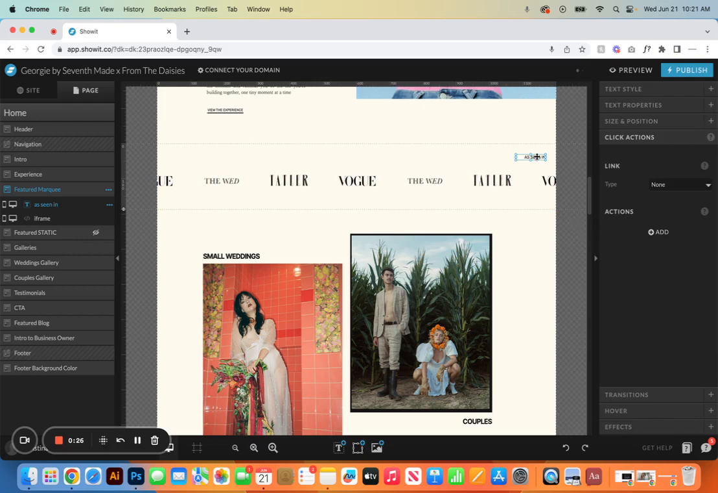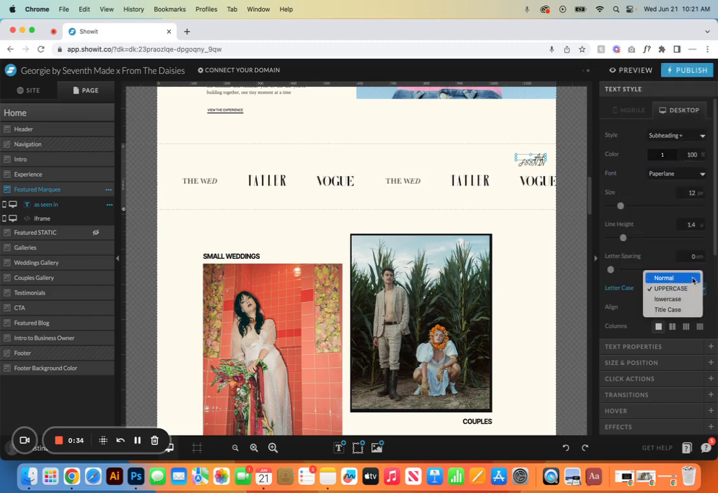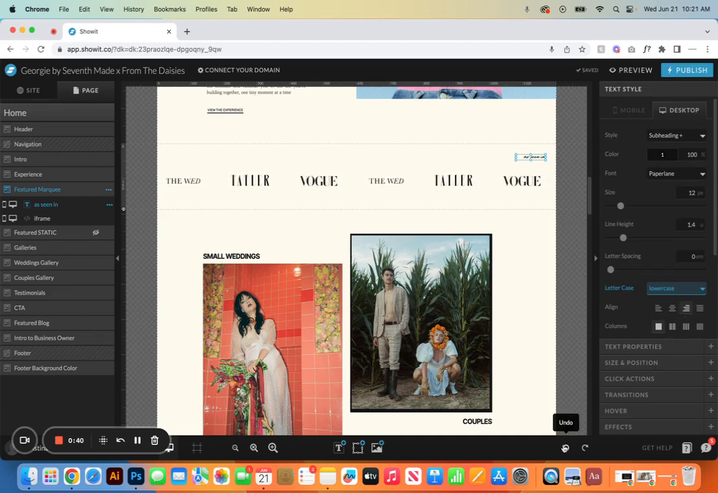We can change the "as seen in". So under text style, this is where we could change the color. This is where we could change the font. This is where we could change the letter case. All of the customized options are right here.